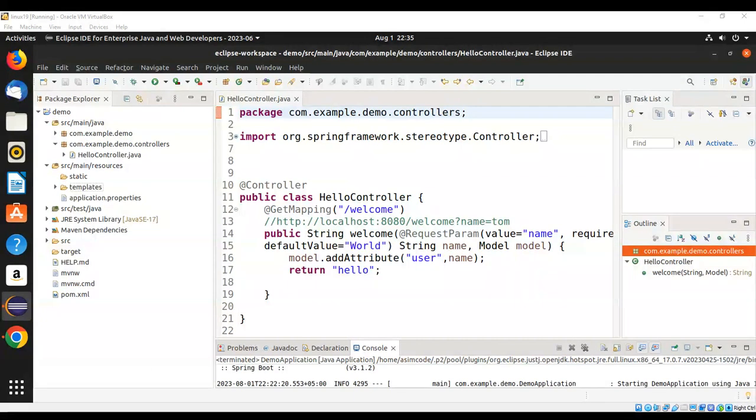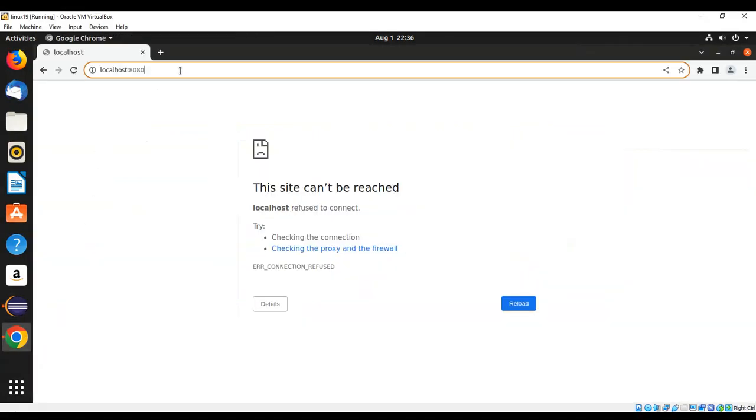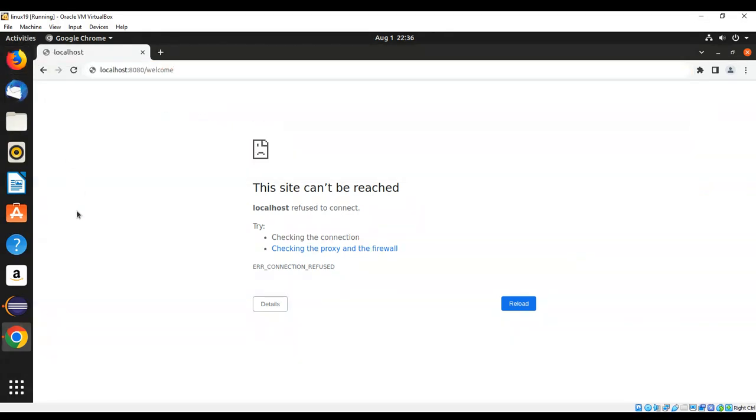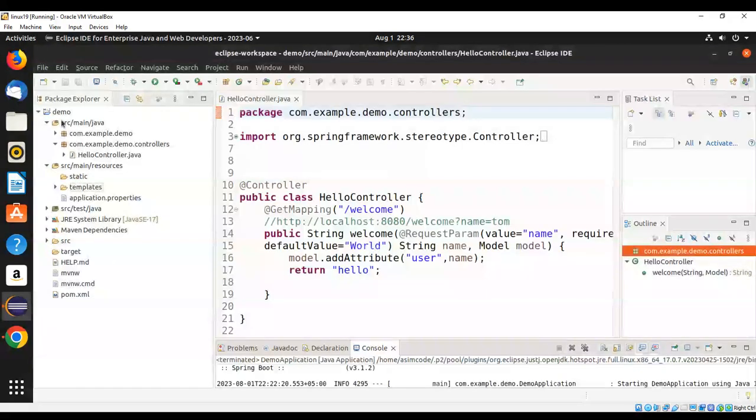In this video, we are going to add an index page to our web application. In our other video, we added the view to our existing controller. So if we go to our URL on localhost 8080, we do welcome. And I need to start my application first.